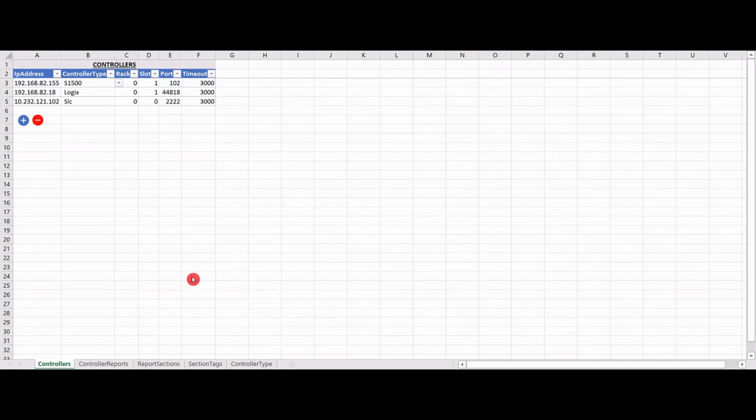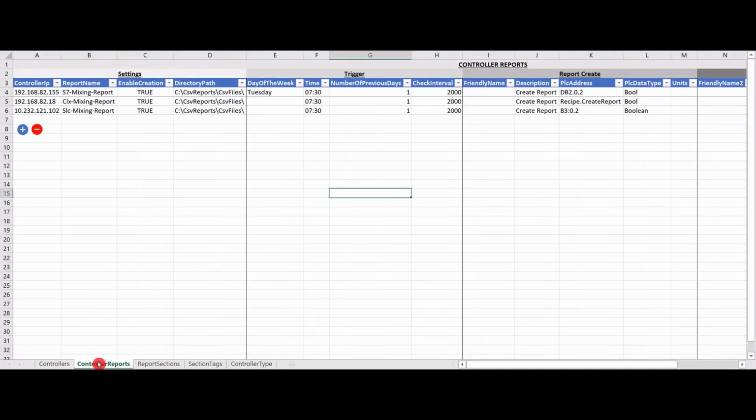Okay, now that we have configured our controllers, we can move on to configure the reports, controller reports. Each controller has one or more reports. Each report has several sections associated with it. When the PLC requests a report, the associated section tags are retrieved from the database.